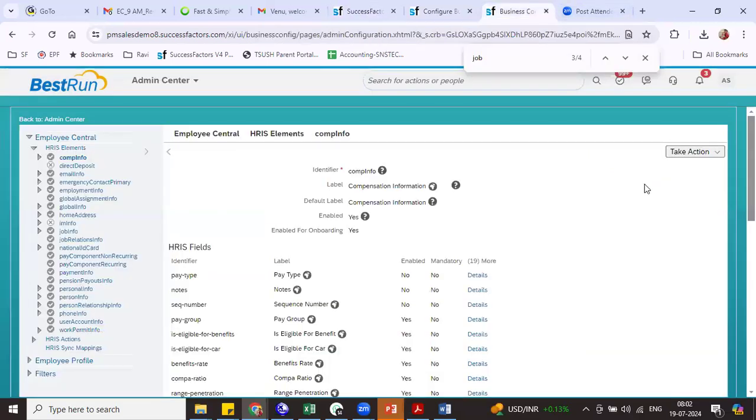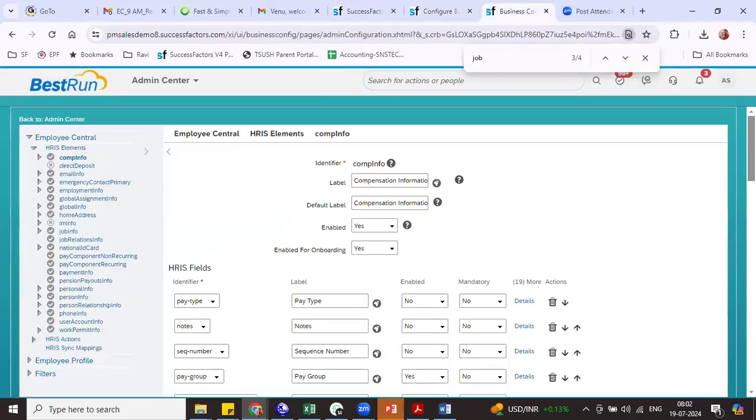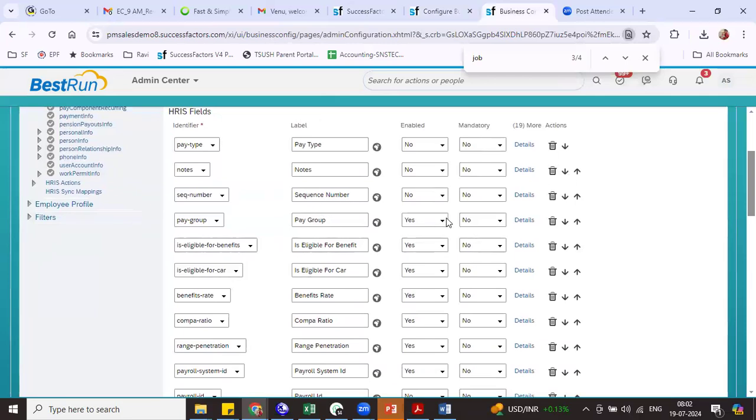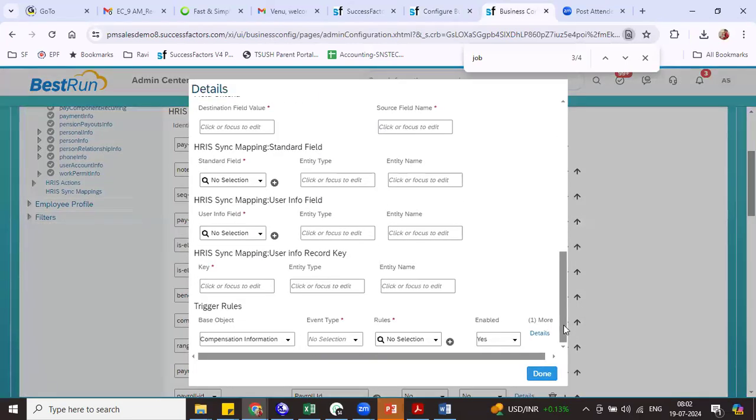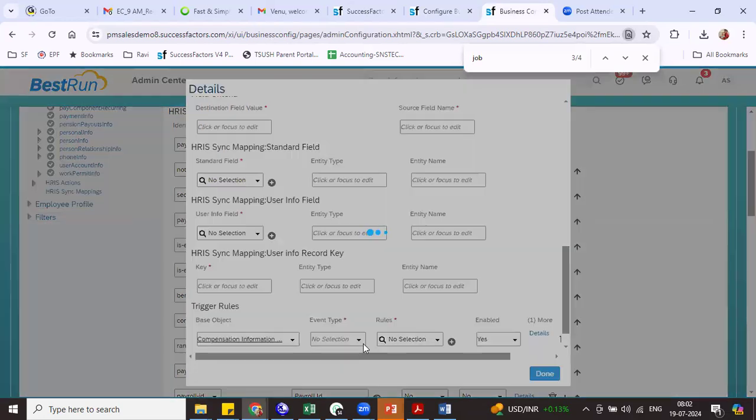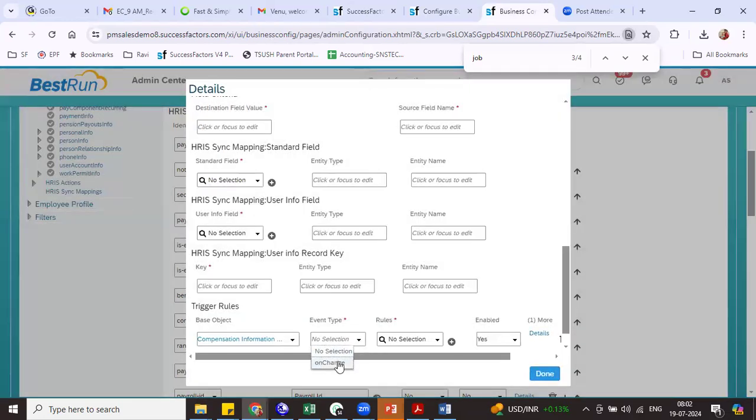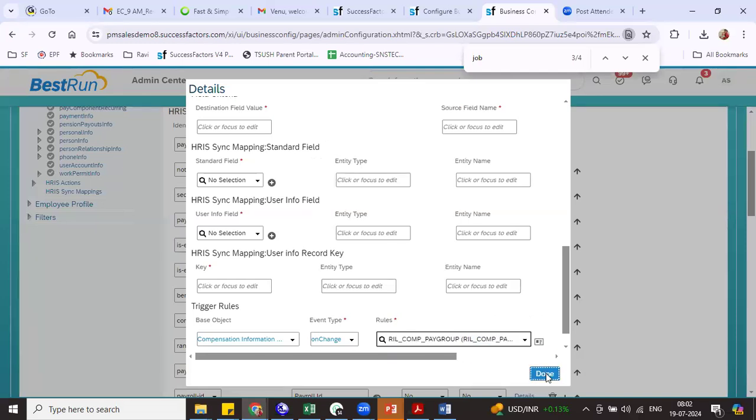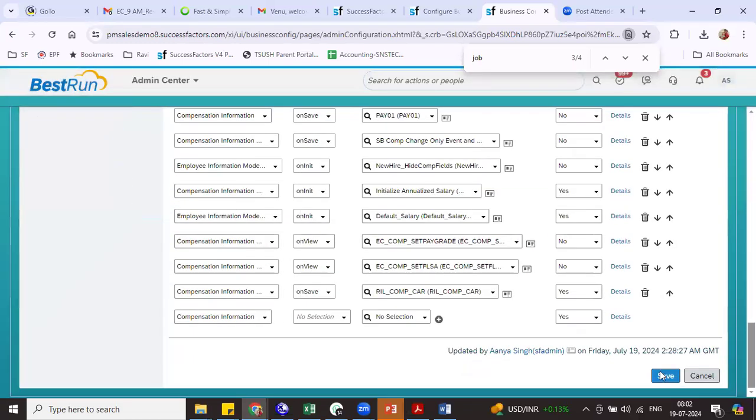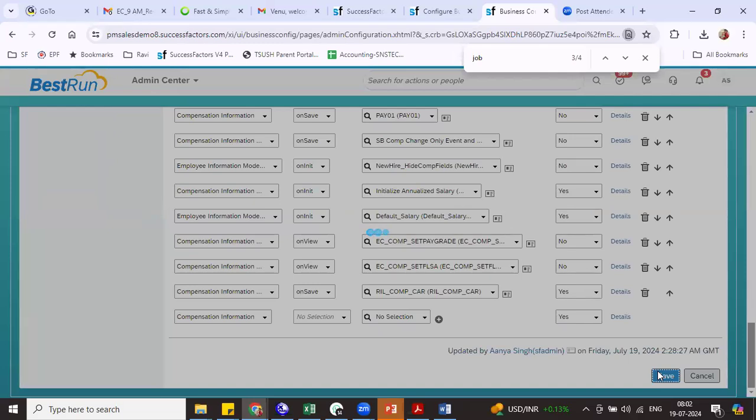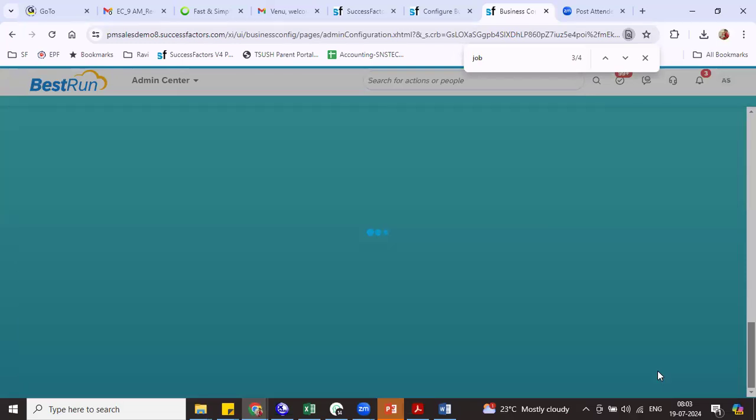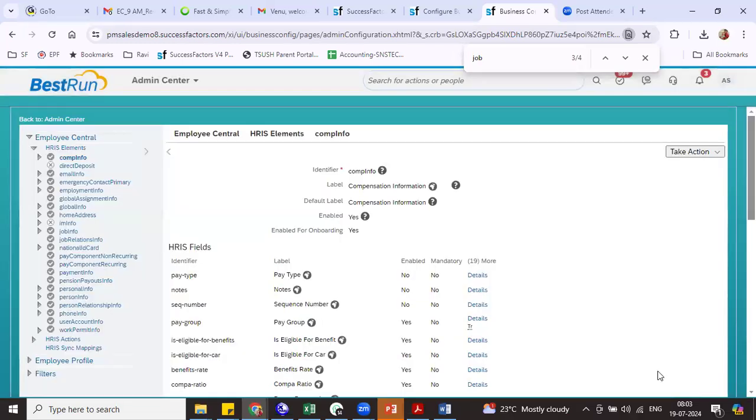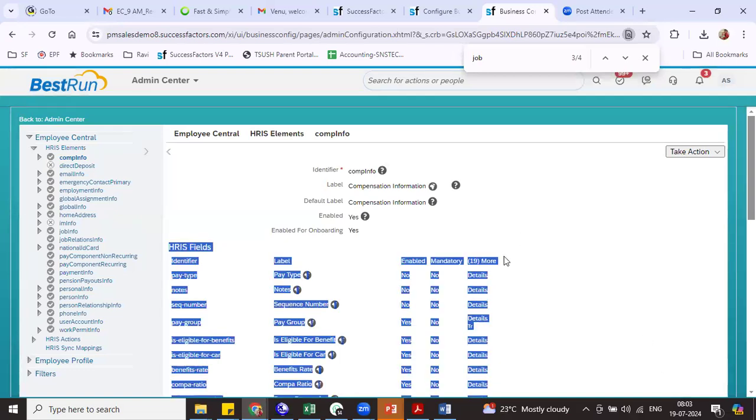Go to manage business configuration. On the pay group details, comp information model, on change. Okay, done. Save. Okay, so this is done.